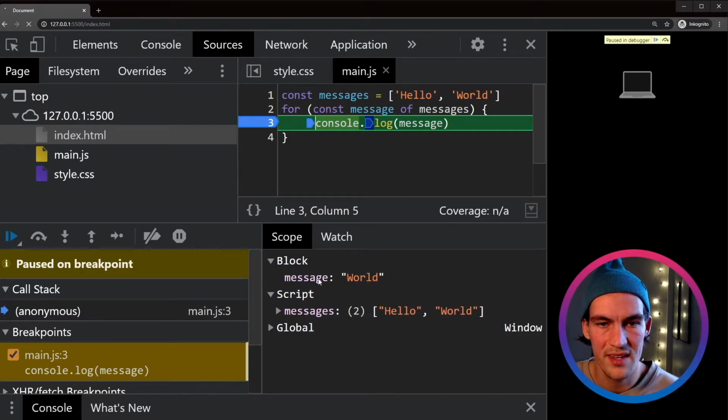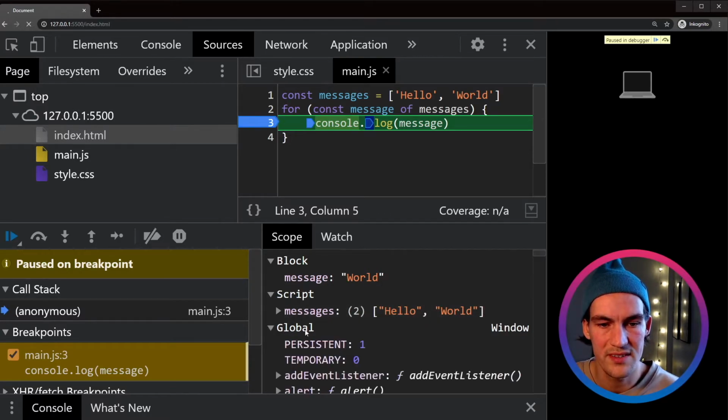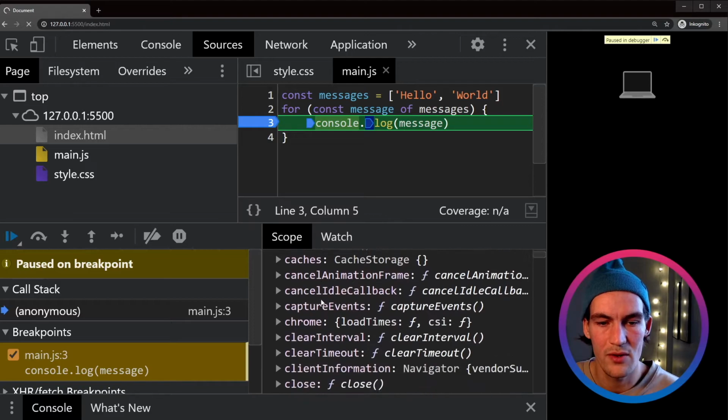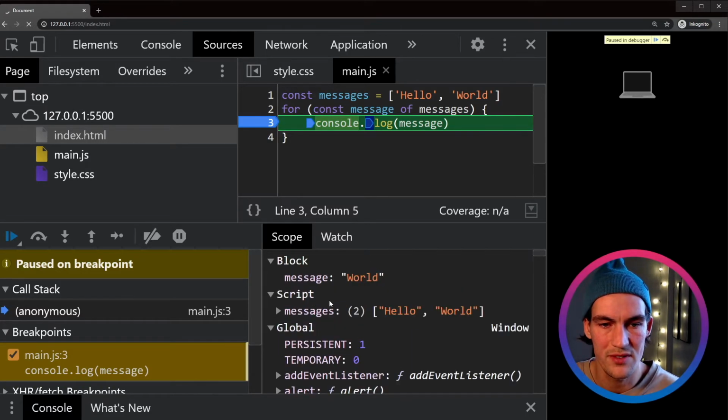So here we can see that in our block scope, meaning this for loop, our message variable is world now, because now we're on the second iteration of the loop. And inside the script scope, which is the scope up here, we can see the variables available to us here. There's also a global scope, which is the window scope, where we have all the browser functions available to us.